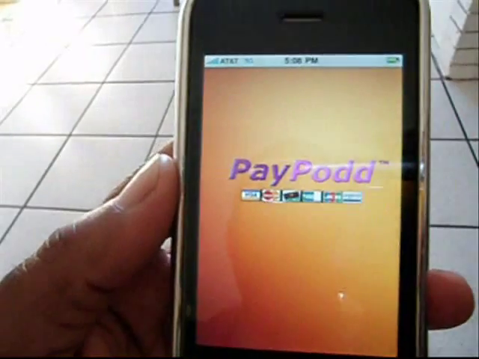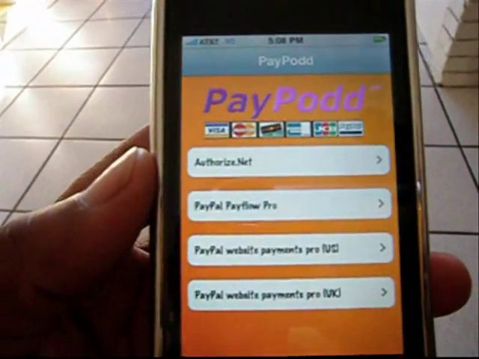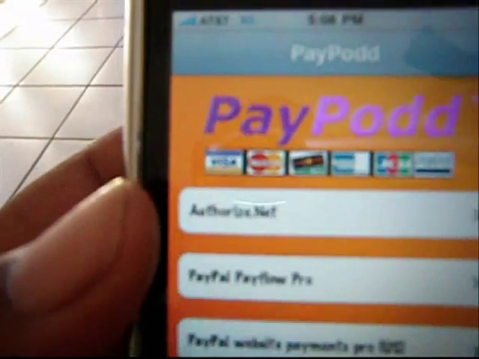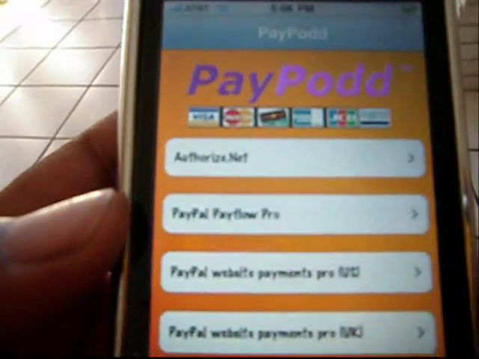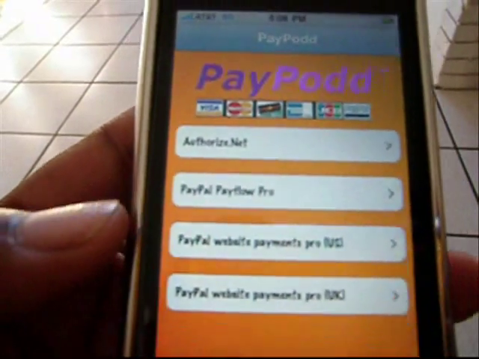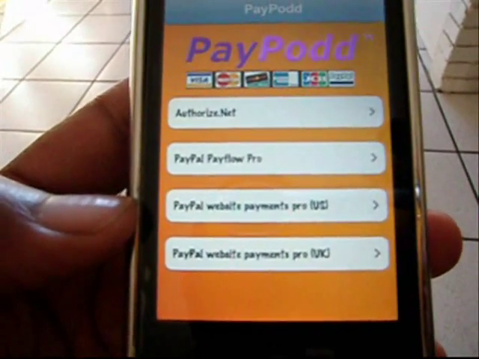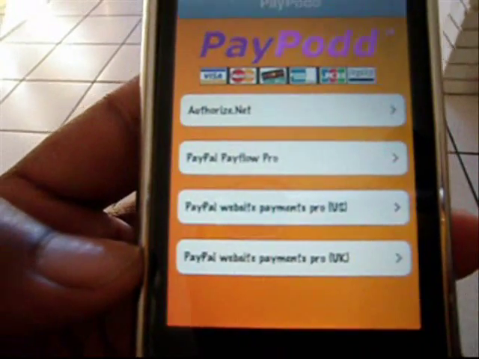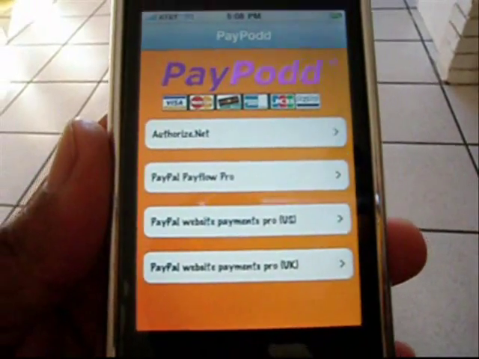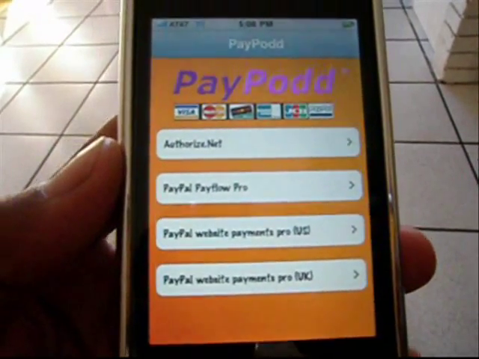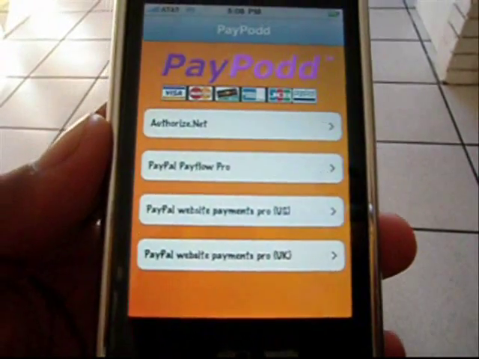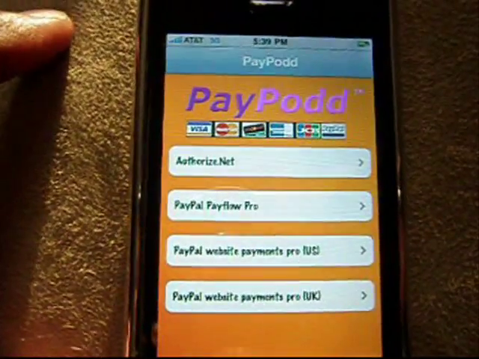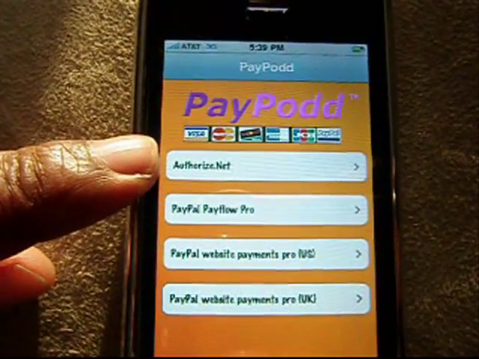I'm going to go ahead and run the app, PayPodd. And this app is designed and built for the four major gateways: Authorize.net, PayPal PayFlow Pro, PayPal Web Payments Pro US, and PayPal Web Payments Pro UK. Okay? So now let's go into all four of these gateways and see how they're used. Okay, let's try the Authorize.net gateway first.